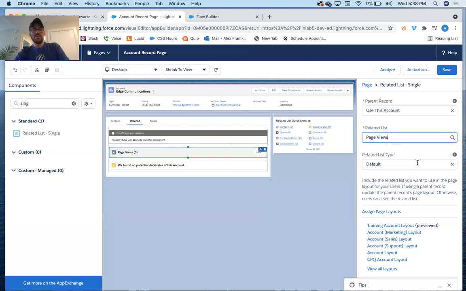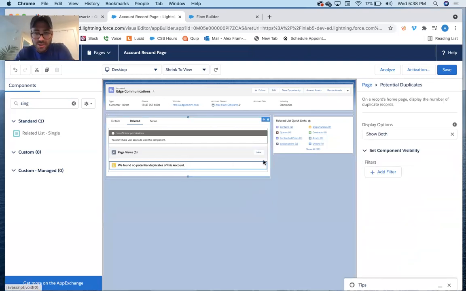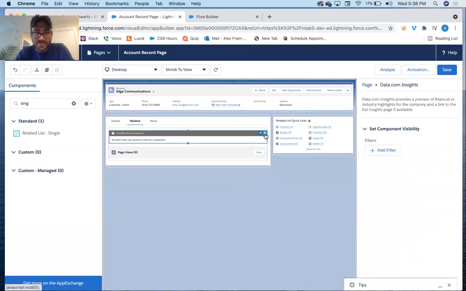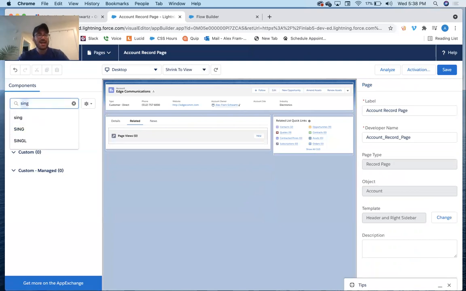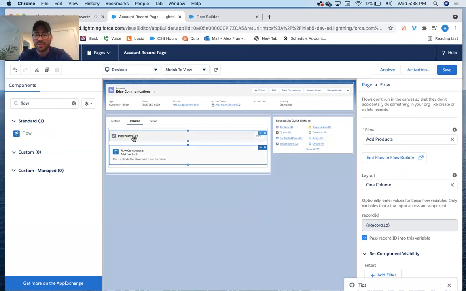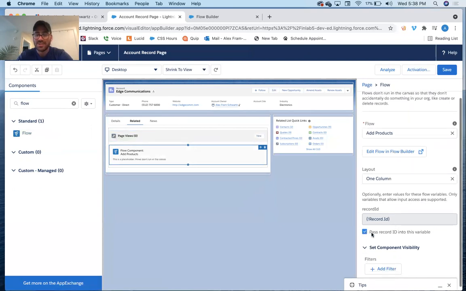Change this to page views. Great. I'm going to remove this other stuff in here. All right. And then I'm going to add in that flow component that I just built. I'm going to add it right down here. You'll notice that this is checked, pass record ID into this variable, right? That's how we're going to do that pass for us, so that we know which account to associate the page view with. We're going to go ahead and click on save.